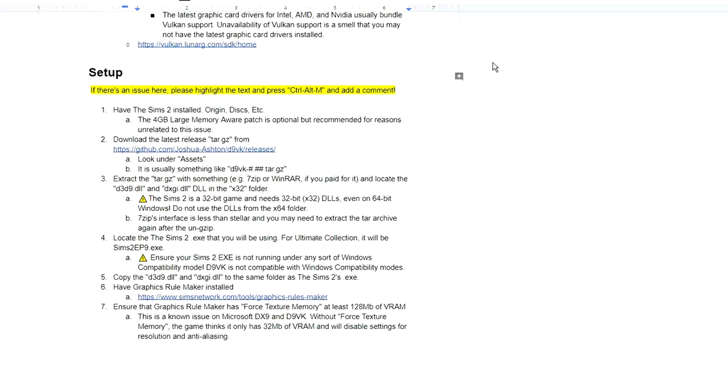You could either have it via Origin, maybe you were able to take advantage of the time that they were giving The Sims 2 Ultimate Collection away, or discs on eBay, Amazon, etc. We're not going to get into that because I don't know what could happen if I said where else you can get it. But there are ways, not all hope is lost.